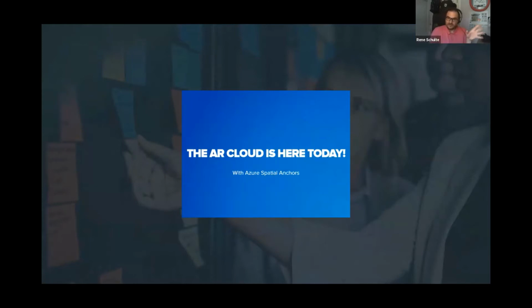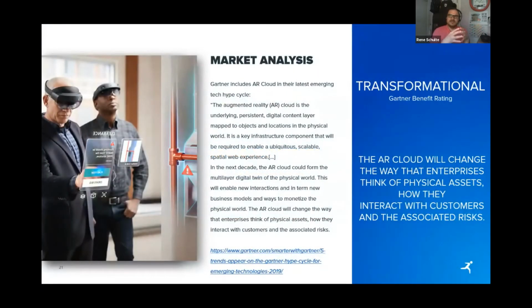The AR cloud, the augmented reality cloud, is basically a digital copy, a digital content layer on top of our physical world, which means we can have an understanding with all of our devices of the real world, and then we have a digital copy of our whole physical world, not just an object, but the whole stuff, right?